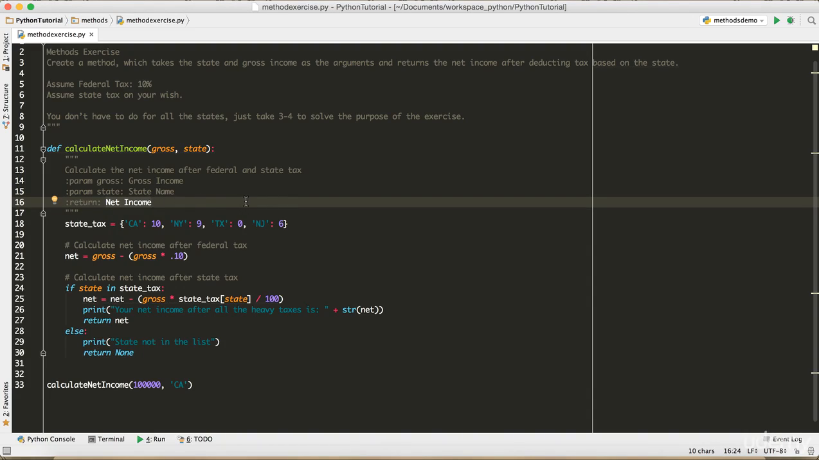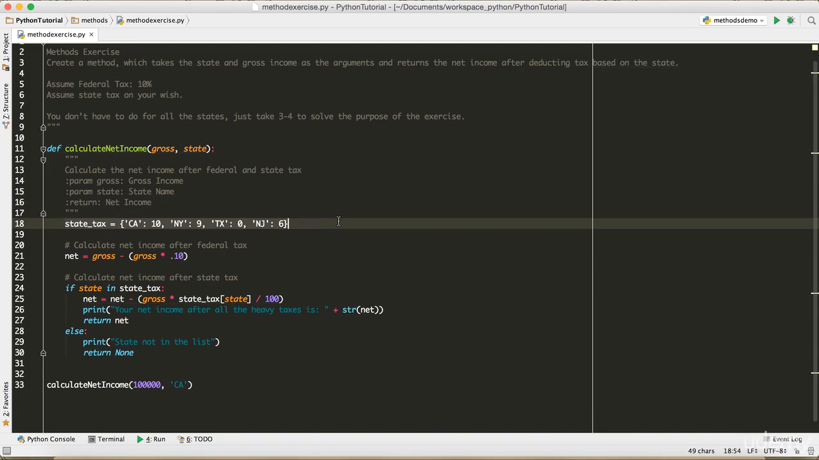So let's then define our state tax. As I said, we're gonna assume a few things. For the state tax value, I'm creating a dictionary, if you see. So we use the concept of dictionaries as well. CA is the key, and the state tax is, let's say, 10%. For NY, I'm putting 9%. For Texas, I'm putting 0, as I think it's 0 in Texas. And for NJ, it's 6%. Basically, these are all arbitrary values. There's nothing real. I'm just making up all these values.